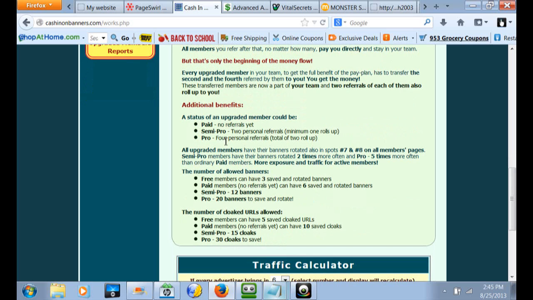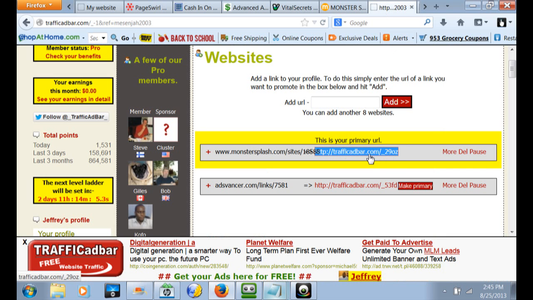I'm actually trying to look for that so you can see this for yourself. See, it says right here, all upgraded members have their banners rotated also in spots 7 and 8 on all members' pages. So that's 20,000, that's 24,000 people. So when somebody comes in and clicks on that, and you have put in your traffic ad bar URL, and you're using that URL, once they click on that banner, that's a lot of exposure.